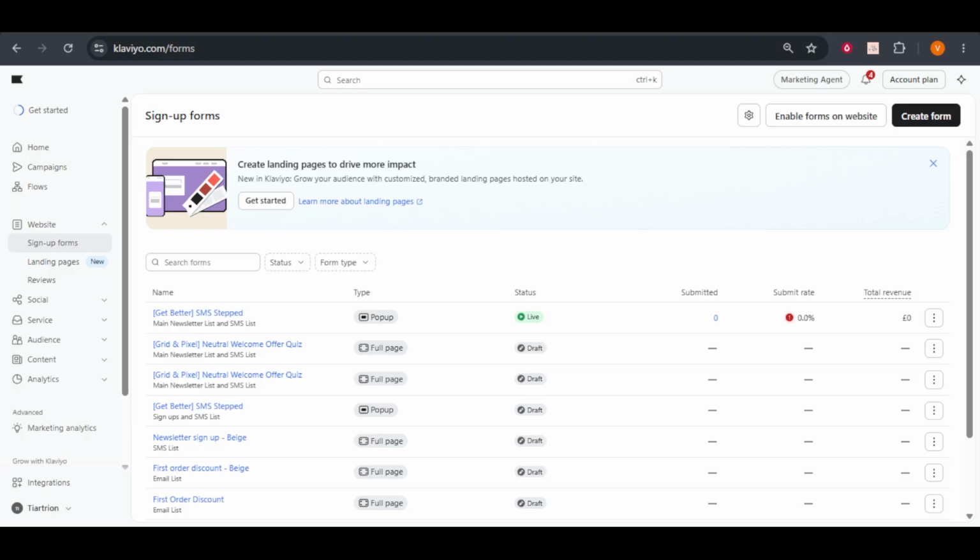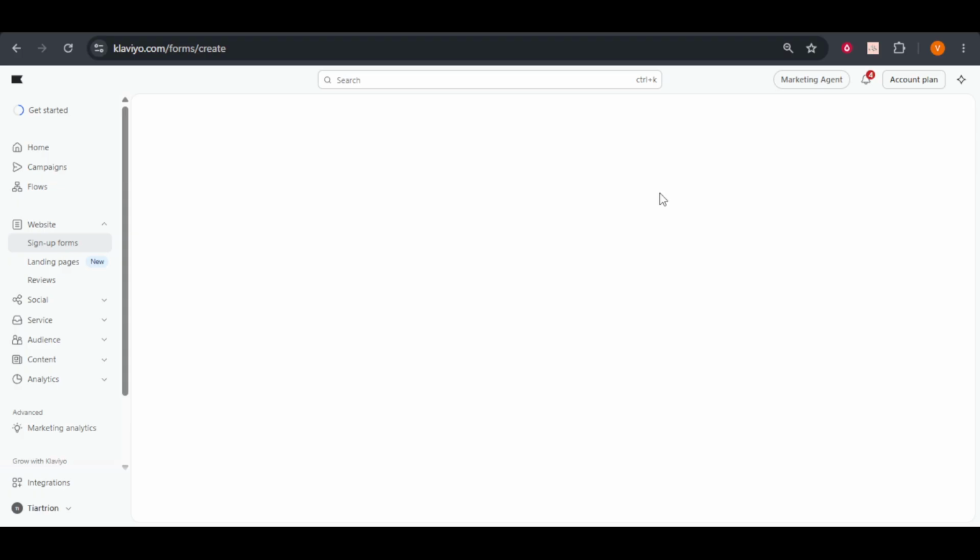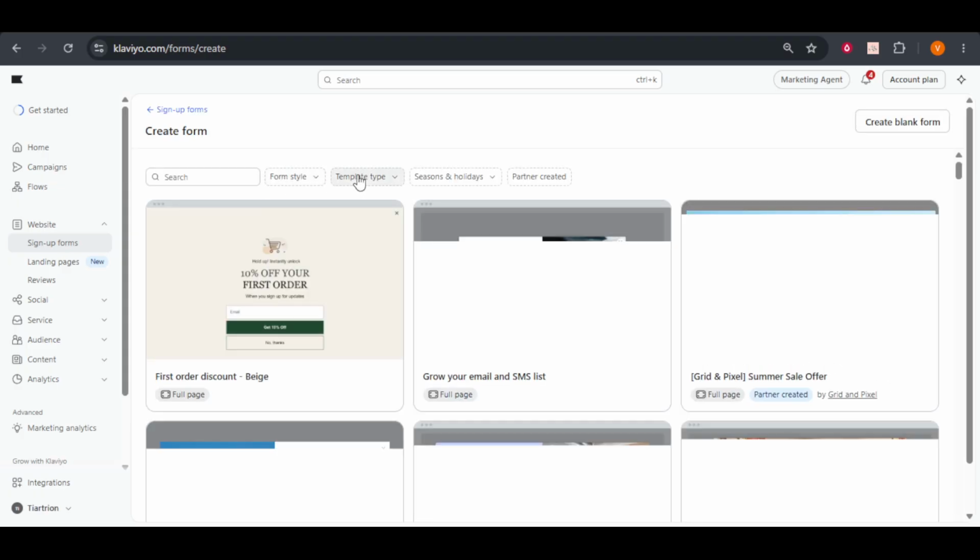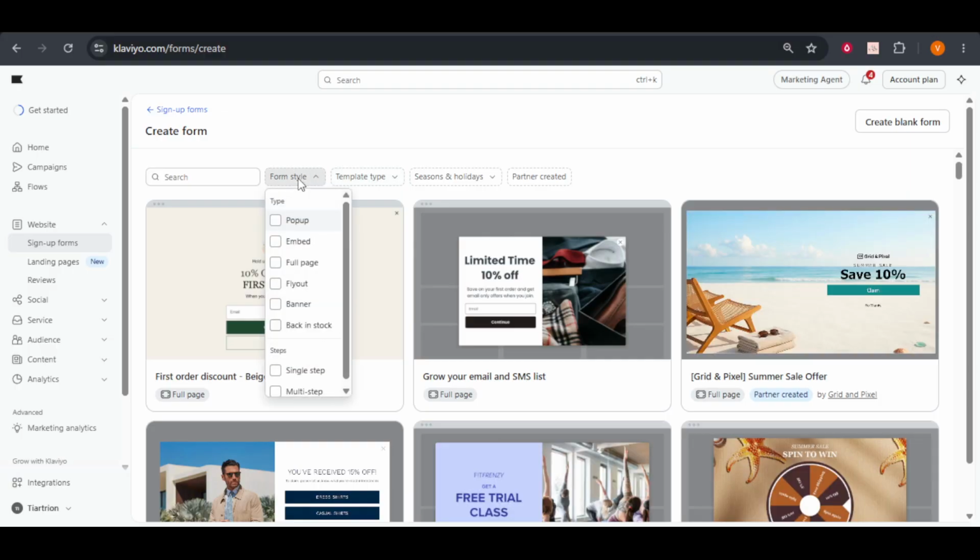First, head over to Klaviyo and navigate to the sign-up forms. This is where you'll start creating a new form that will eventually be embedded into your Webflow site. Once you're there, click on Create Form. When you see the options for your form type, be sure to choose Embed. This selection is crucial because it will allow you to place the form directly onto your website's pages.